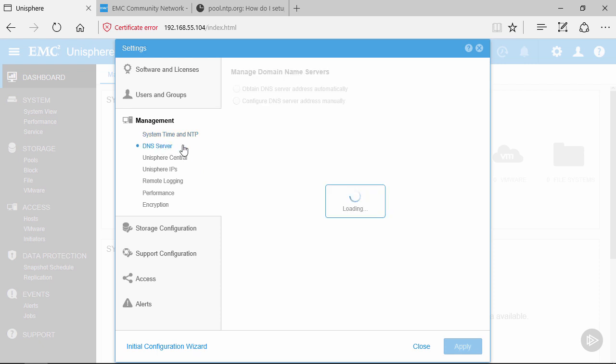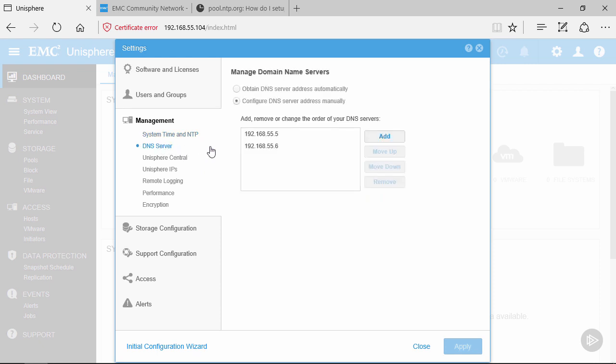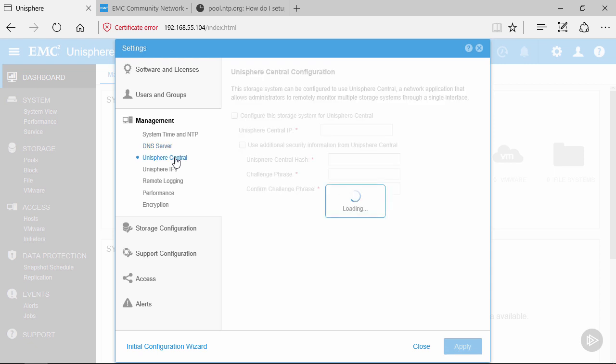Now we're going to go to DNS Server. The same thing applies here. We can make DNS changes like we did in the initial configuration wizard, and those can occur from this point in the interface. The next couple of options here are going to vary for your particular need or applicability. So Unisphere Central, as we talked about earlier in this course, it allows you to administer multiple different Unisphere-based storage platforms from a single interface. We're going to skip past this because we're not going to do a configuration.